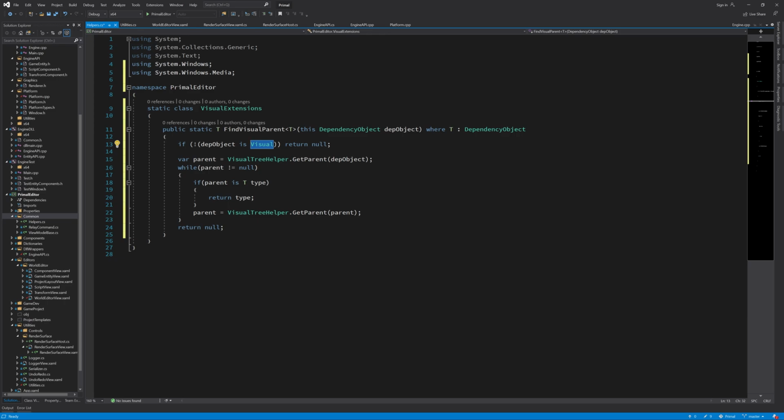And we get the parent of this dependency object, and if that's not null, we can check if the type of the parent is the type that we requested. And if so, we can just return that parent. And if that's not the case, then we get the parent of the parent, and that way we can walk all the way up to the top of the visual tree. And if along the way we found something apparent that's the type that we want, then we can return it. And otherwise, if we didn't find such a parent at all, then we return null.